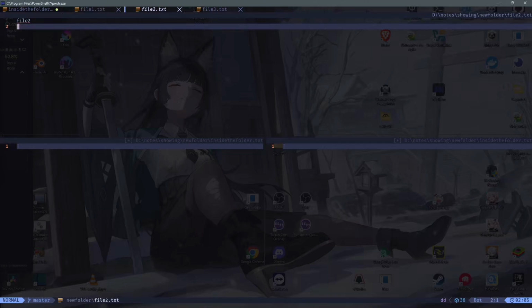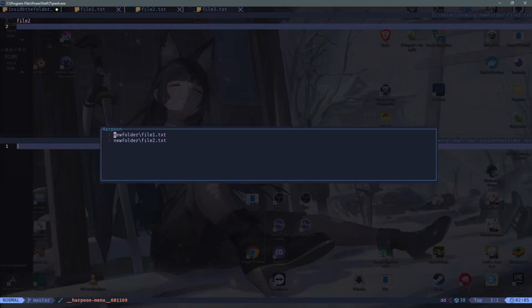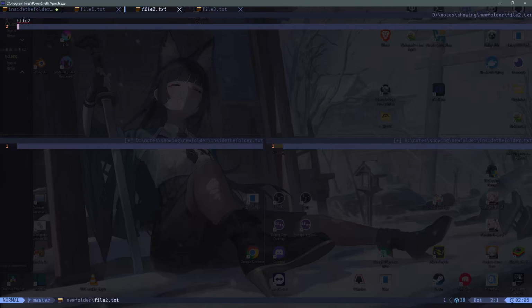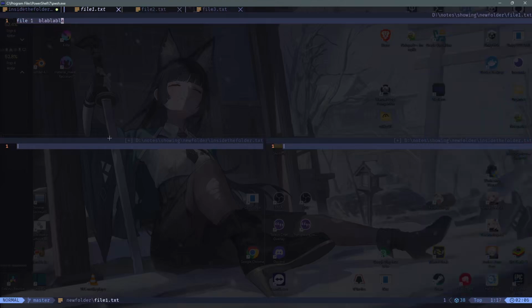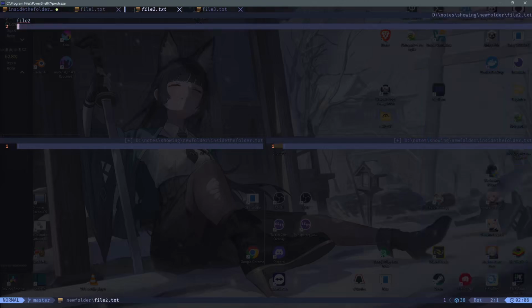So now let's say I'm going to go to the file 2, press space capital H again, and then space lowercase h, and now I have my two files here. And you can see on the left it has the 1 and 2 number written. So this means that if I press space and 1, this will send me to the harpooned file 1, and space 2, it will send me to the file number 2.